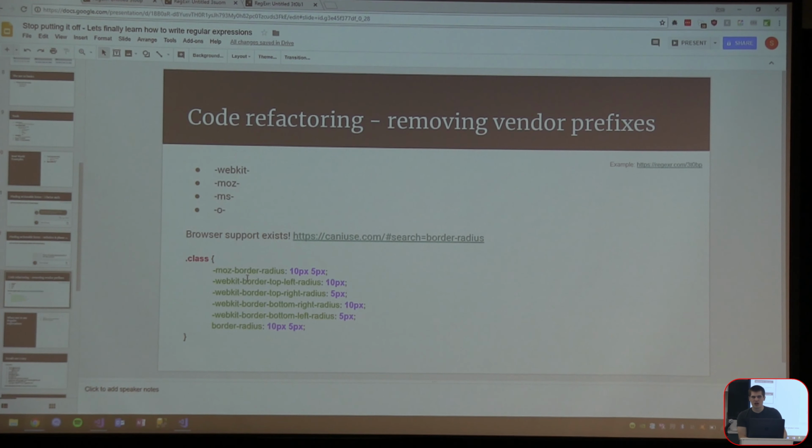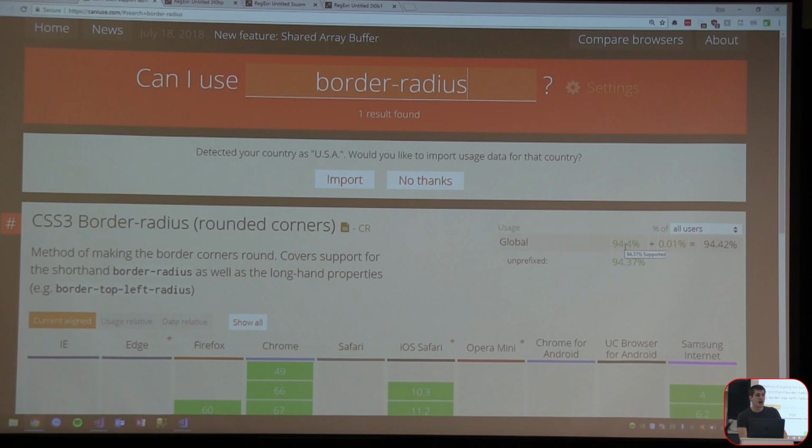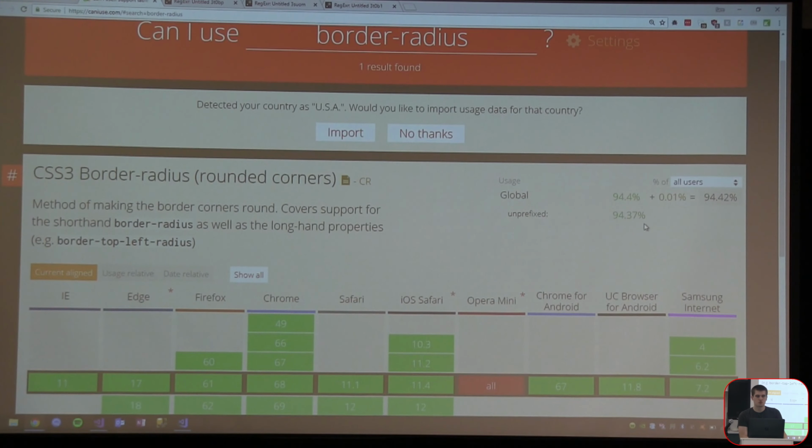You can actually go to this Can I Use website and search anything up here. So this is border radius, and let me zoom in a little bit. You can see the global support is 94.4% for border radius. Now, take this number with a grain of salt. It's actually higher for most of your users. This is global usage, so it takes into account mobile users and third world countries and everything like that. So normally it's a lot higher.